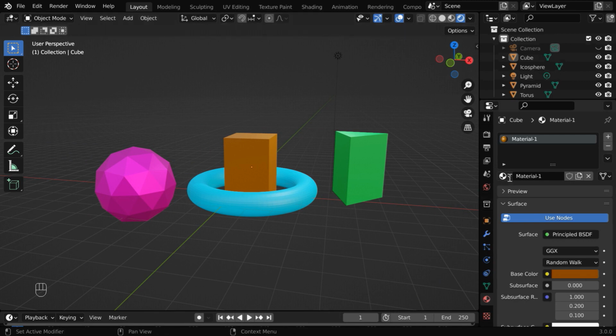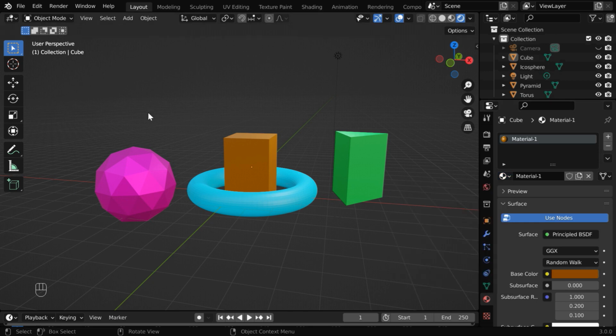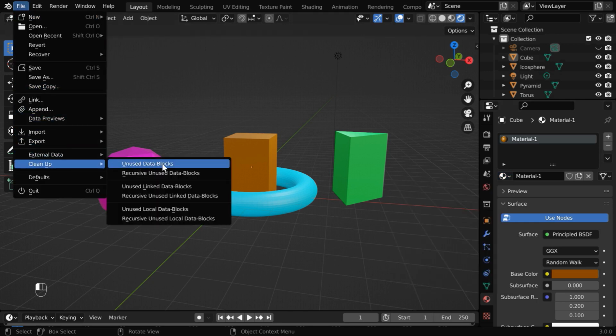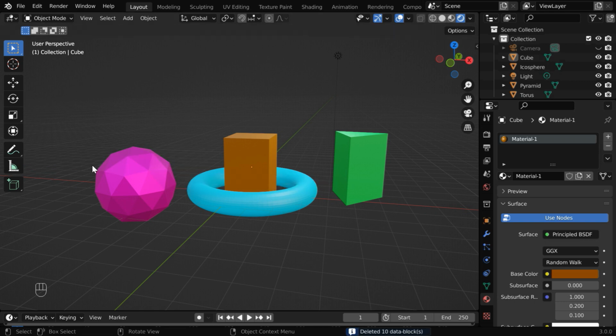In this second case, we again have some unused materials, which we want to permanently remove. So go to the File menu, and under this Cleanup, you have to click on Unused Data Blocks, or Unused Linked Data Blocks, if you have created duplicate materials via a linked copy. Let us go with Unused Data Blocks. It will show you that these unused materials will be removed. Along with other unused data blocks, you need to click on it to confirm.